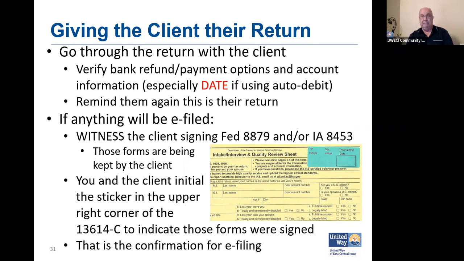Any questions on that? Hey, so the going over the forms with the client, is that something that the QR person does or the preparer? If it's in person, that would be the QR person. QR person verifies everything, you're right. They print it out, and then they move into this mode where now they're giving it back to the client and going through it with them.